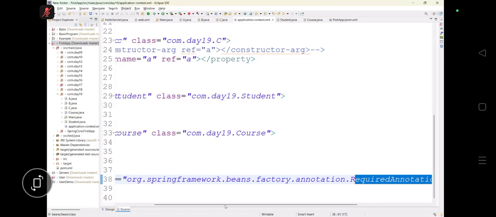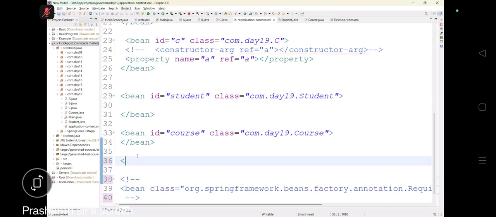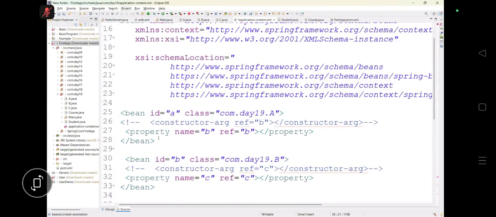That's why, instead of writing this one, guys, we are writing here context colon annotation-config. But for this one we need one schema.